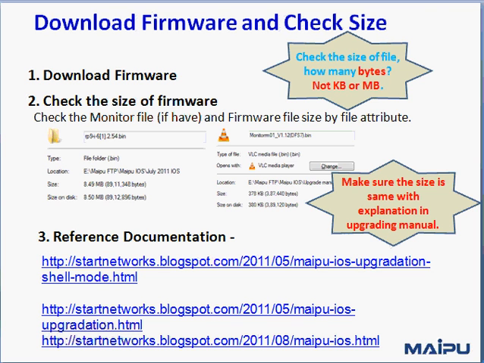Here you can find some of the reference documentation which is already published in my blog. I provided three links, but if you have time, you can Google. You can find some more documentation.